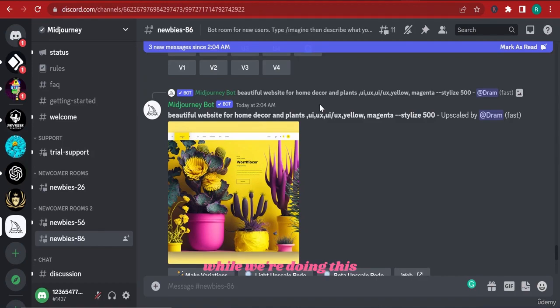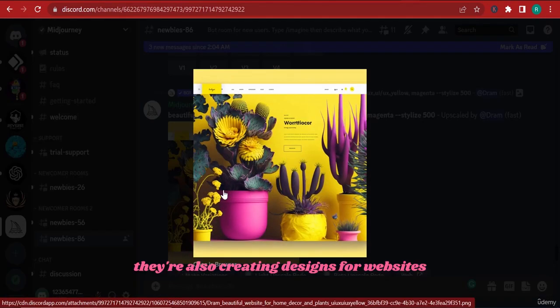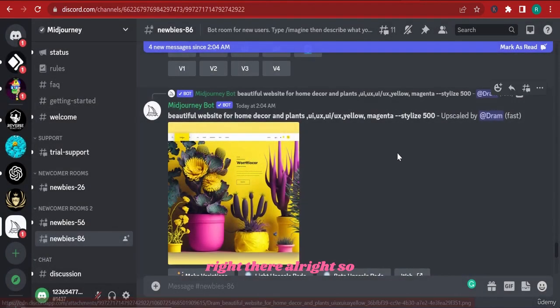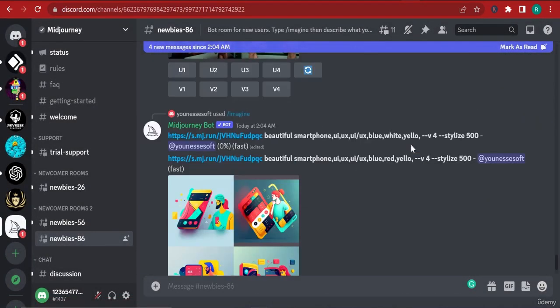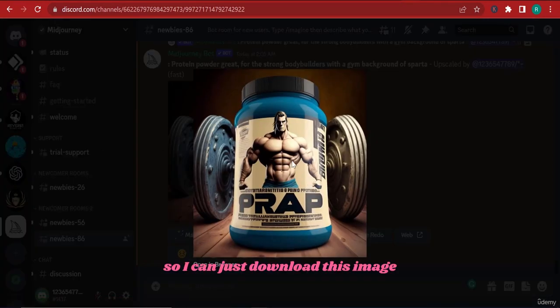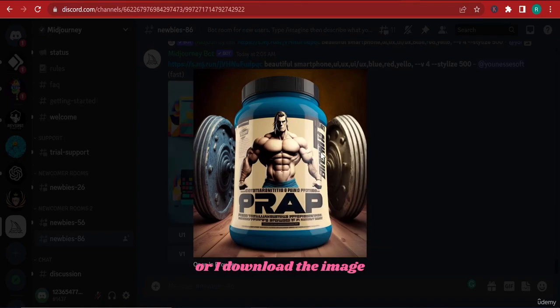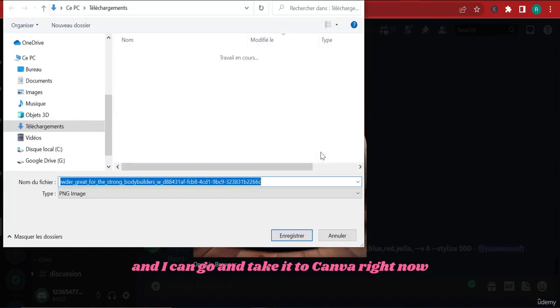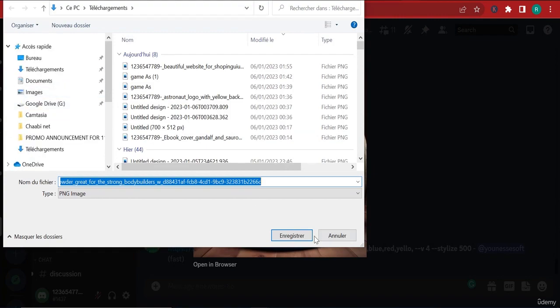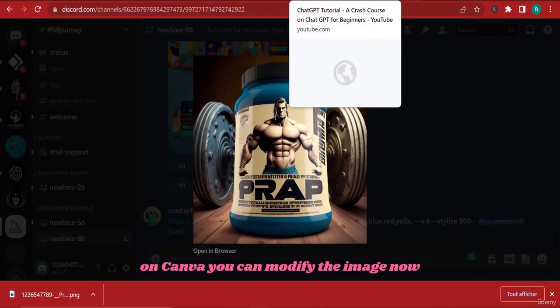You know, while we're doing this, some other people are also creating designs for websites. You can see that they're generating some amazing looking images right there. All right, so this is just an amazing tool. So right now we got our image. So I can just download this image. All right, download the image, and I can go and take it to Canva right now, right? And you can, on Canva, you can modify the image.